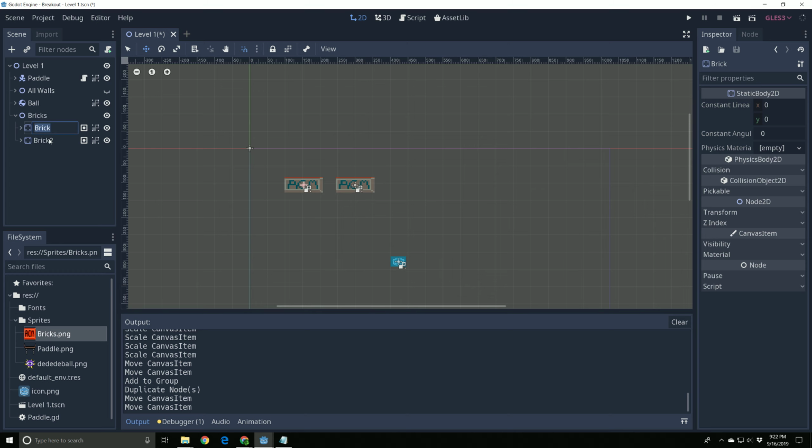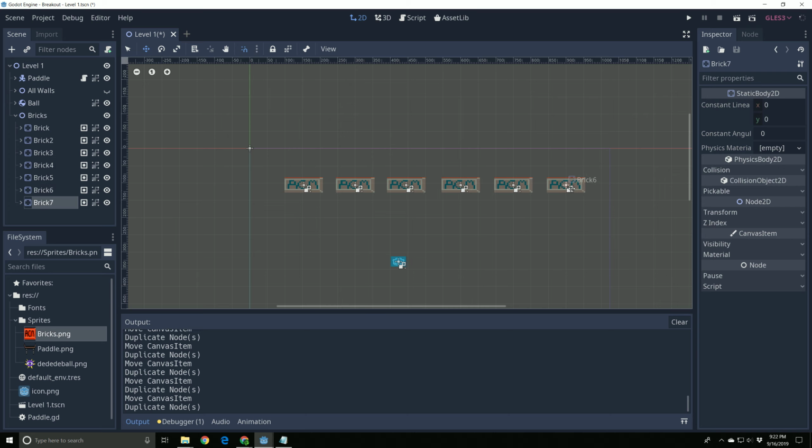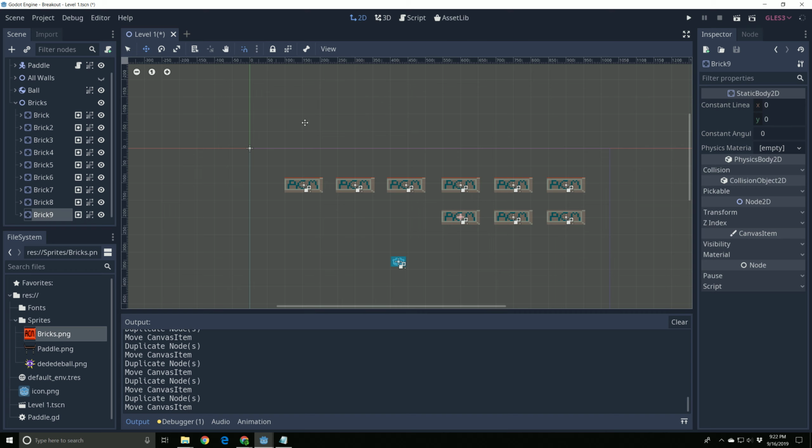But anyway, I'm going to go to the next brick. I'm selecting this one. I'm going to do Control D. I'm going to move it over. Control D. Now I'm starting to rack up some bricks here, and you can see why it is important to have a certain group. Man, that's just going to drive me nuts.